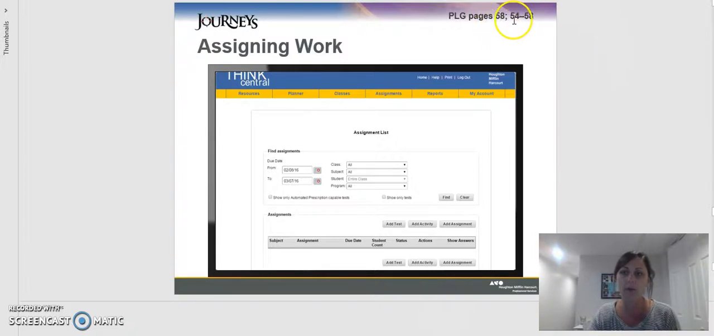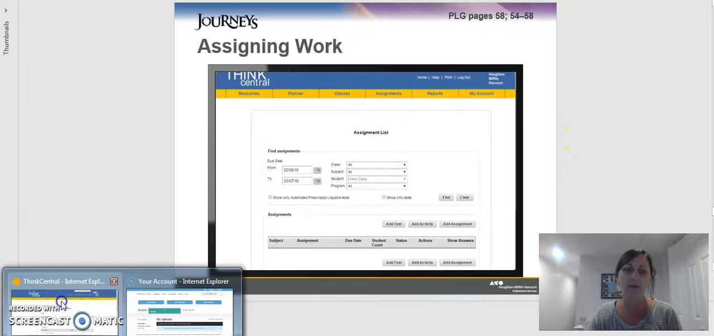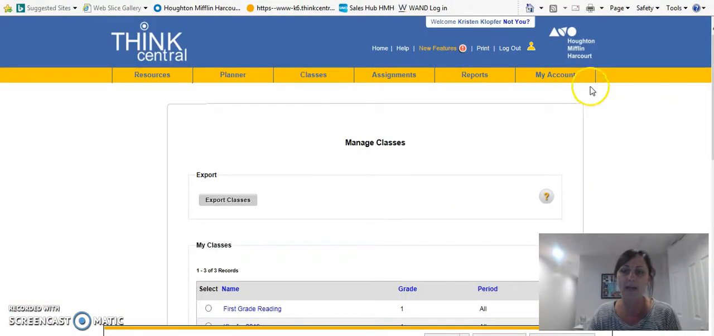that takes you step by step on assigning work, but pages 54 through 58 tell you about all the different types of things that you can assign to your students. Okay, so let's flip back over and look at the other method of browsing for resources, which is a little bit more intuitive, I think, as well.